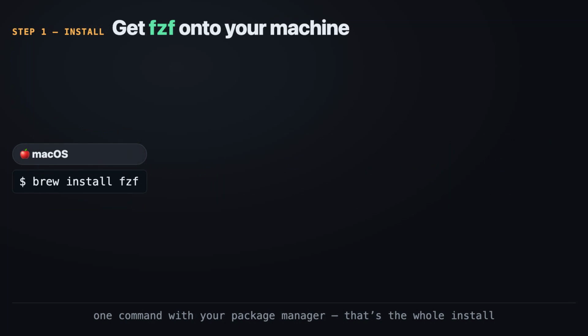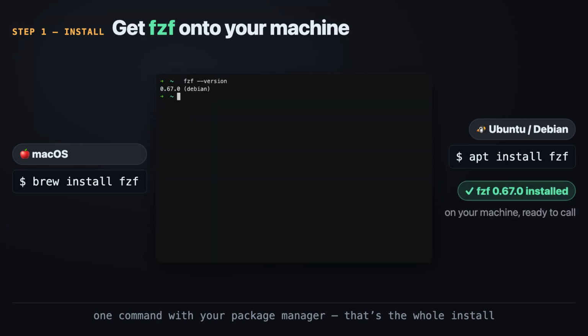First, you install it, usually with your system package manager, like brew install fzf on a Mac. In Ubuntu and Debian, it is apt install fzf. That single step puts the FZF program on your machine, ready to be called.